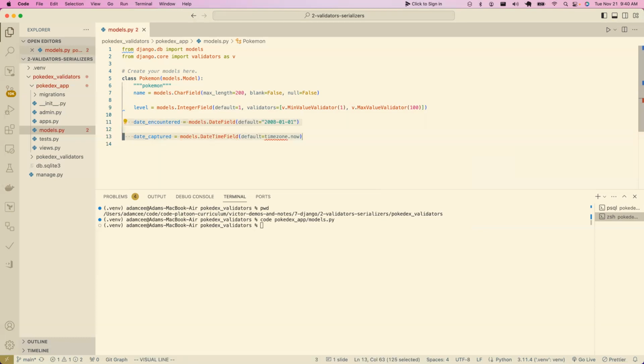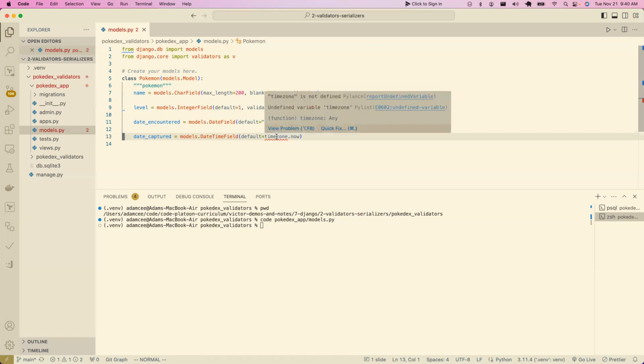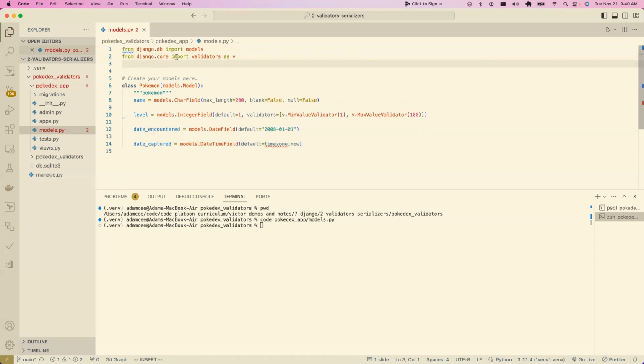We could add validators here. If anyone has any requests for validators, I'm more than happy to add them. In that vein, if you all have validator requests as I go, just let me know. Oh, Andrew, thank you so much for that reminder. We almost definitely do need to import time zone, as this red squiggly is reminding me. Undefined variable time zone. So let's go ahead and import that as well.